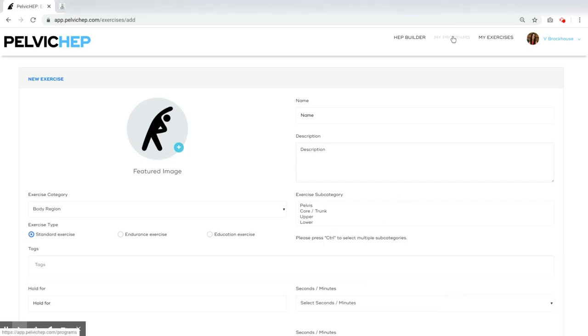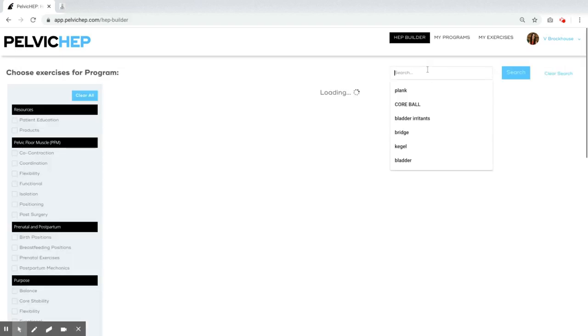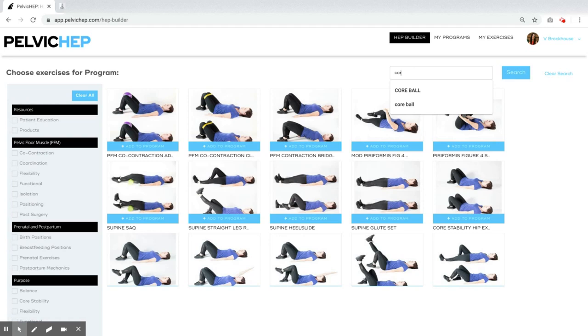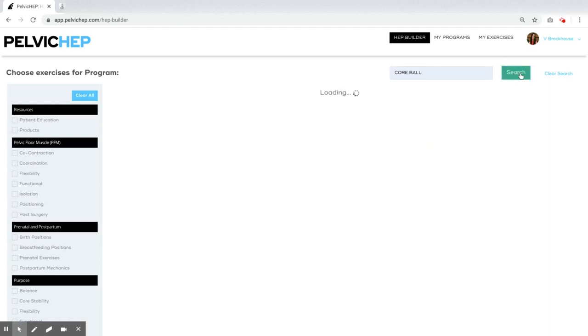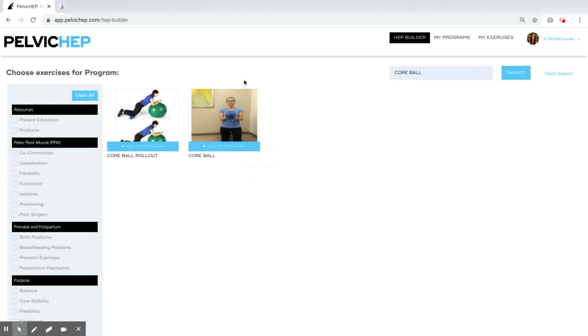So I'll show you one of my exercises that are in here. Core ball. Keep in mind, no one else can see this exercise. So Core ball was the name of the exercise I put in there, and I could search it, and then I can add that as needed. Again, no one can see your exercises, and we did that because we didn't want a bunch of random photos. We wanted it to look uniform.